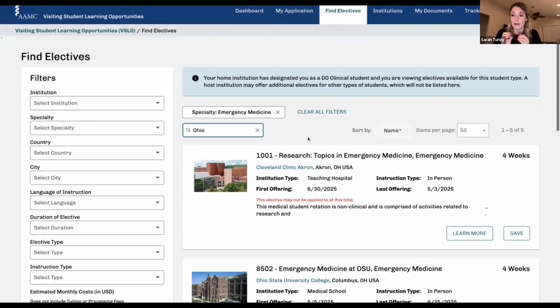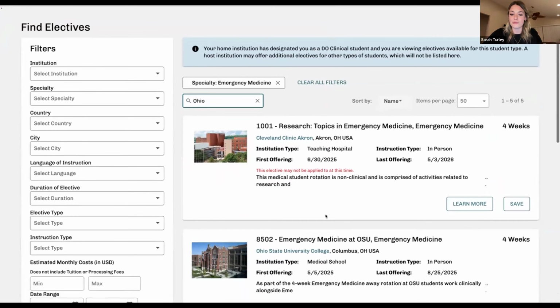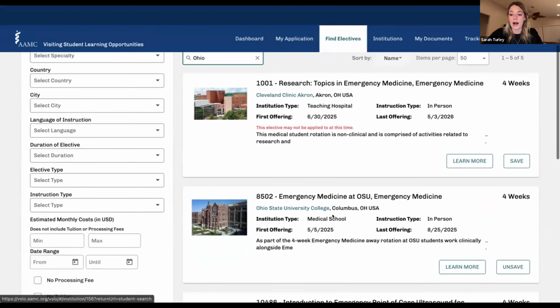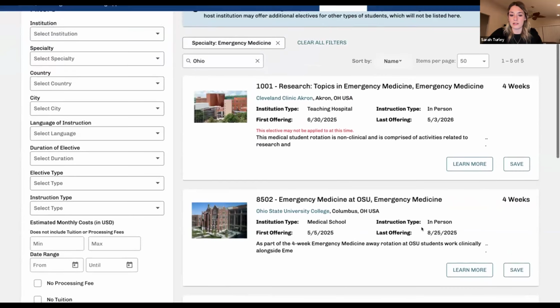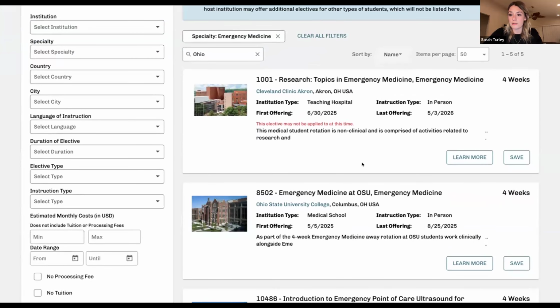Like I said, I've already applied, so I don't know if this is showing exactly what VSLO looks like right now. So if you're applying in Ohio and you're like, oh, okay, only Cleveland Clinic's open, no, please double check for yourselves. But this is just what mine looks like. So I'm going to unsave this because I'm going to use it as an example.